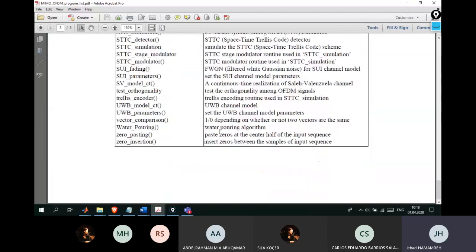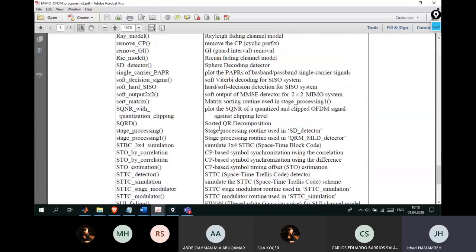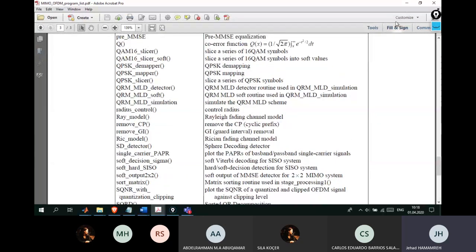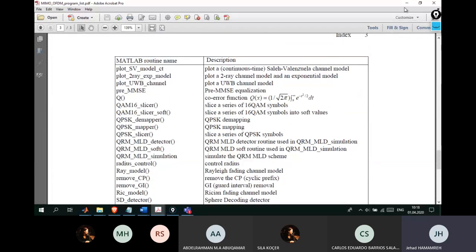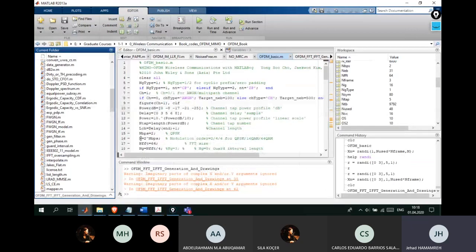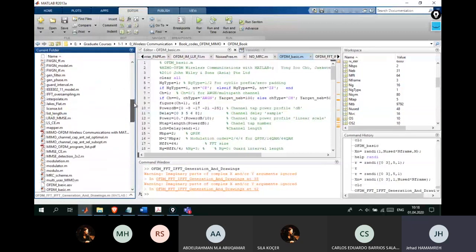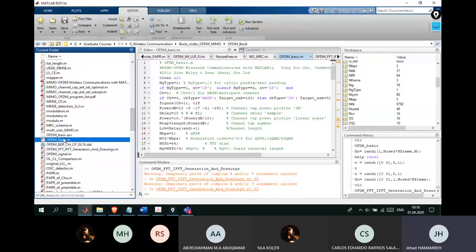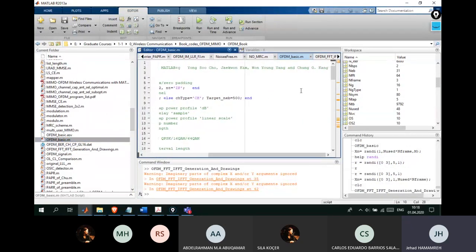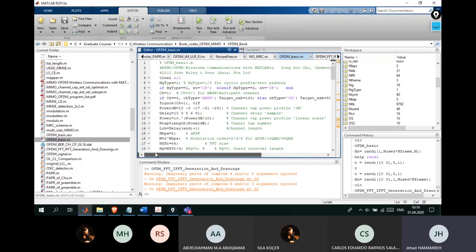For us right now, we will start from the most fundamental file and the most important one, which is the OFDM. We want to simulate OFDM, and when you extract the library here and put it in your folder, you will see the file named OFDM basic here. So you just drag and drop the file here, and you get it on the Matlab editor. This is where you write the code and you try to execute and debug your simulation.